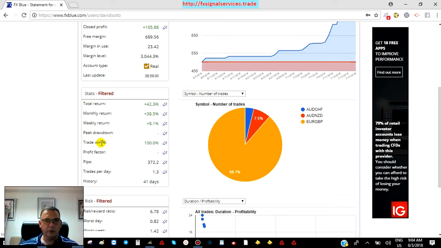These here show my stats. I have a total return of 42%, and averaging the last 2 months I've had 38%. The average weekly return is roughly 8%, meaning every week I'm having an 8% gain in my account, which is really, really good. I mean, there's not too many software programs out there that will do that.